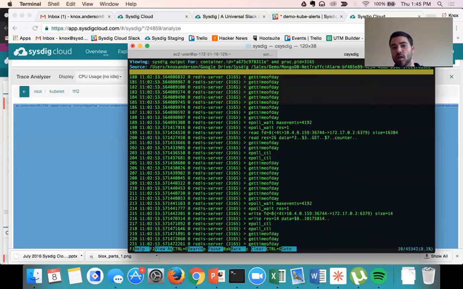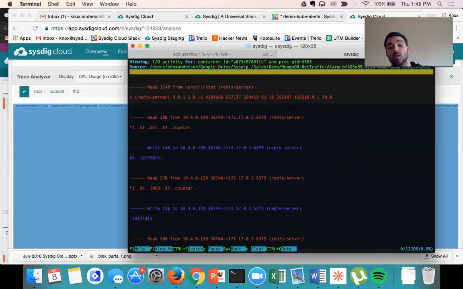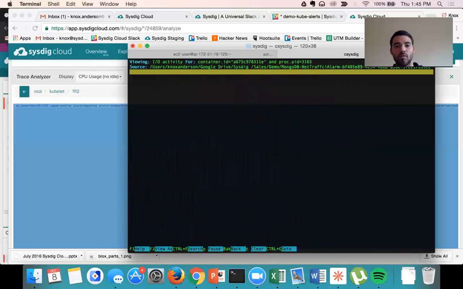And you can move through there, filter on this, do a whole bunch of different things. You can also inspect I/O activity. This is also really, really useful at the networking level.